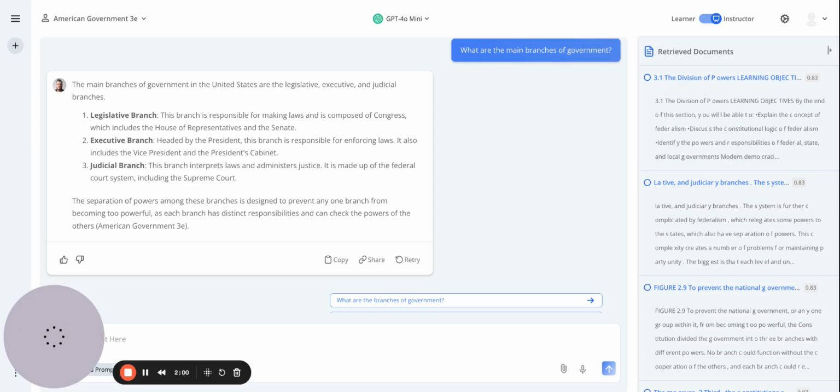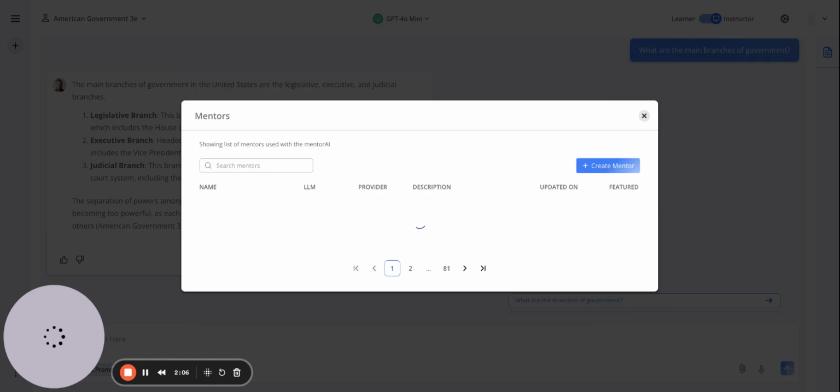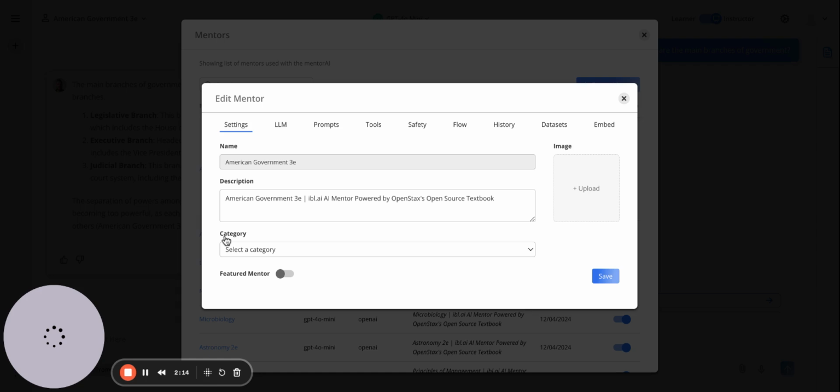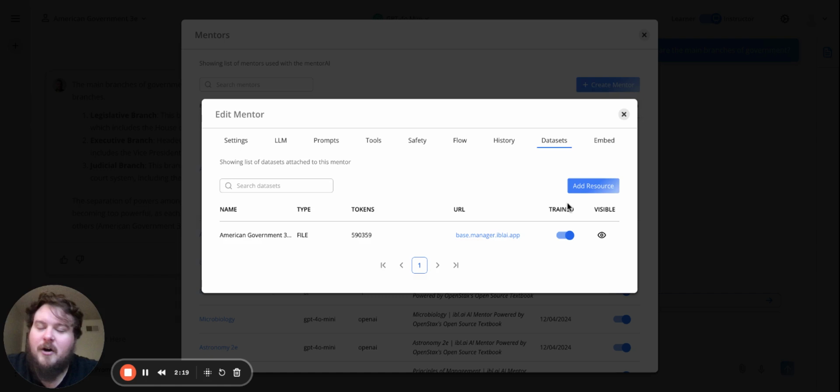and visualize it themselves. And the way that you can set this up as an instructor is equally as easy as making it visible for the learner. You would go into your featured mentors tab. This is the American Government 3E agent. We would go to data sets. And just as you would toggle it on to be a document that the mentor is trained on, you can toggle the visibility as well.